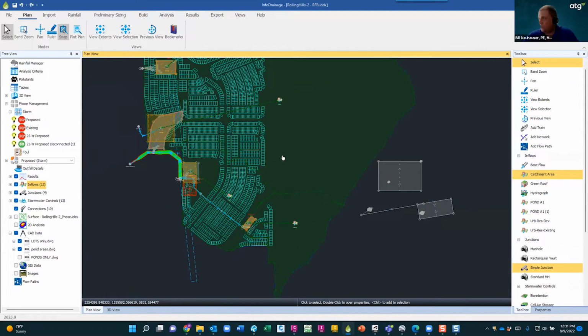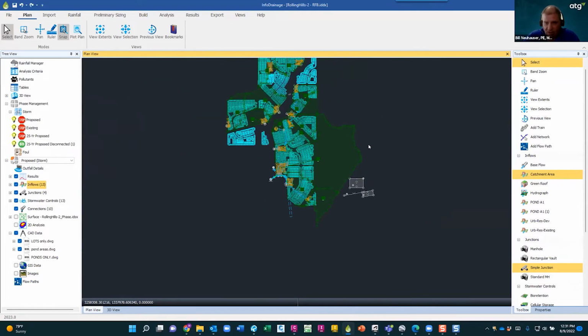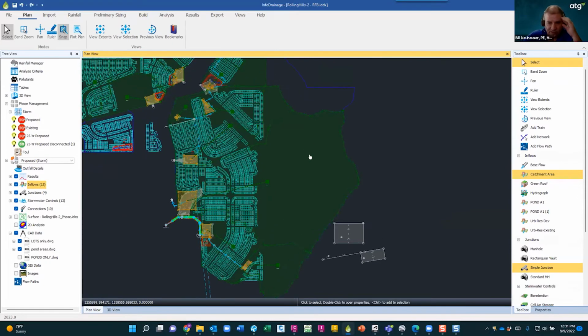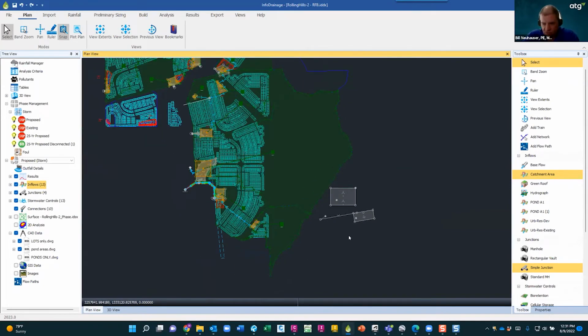So to answer one of the questions here, someone else said, how big a catchment area can be modeled at once, as in one project? I'll be honest, I don't know that number. I couldn't tell you off the top of my head. But okay, let's continue on.